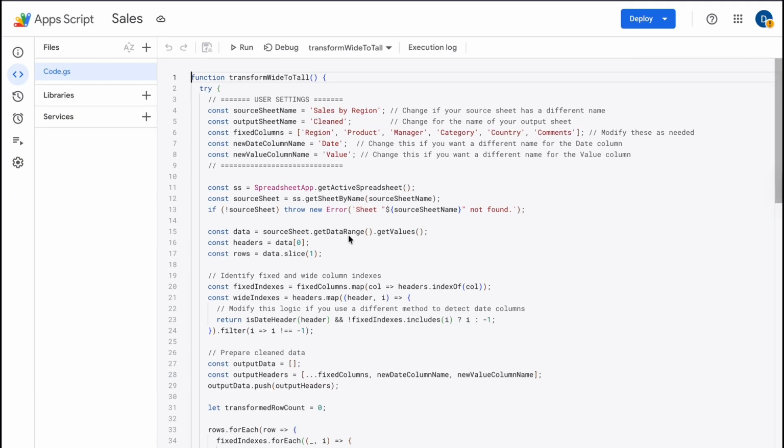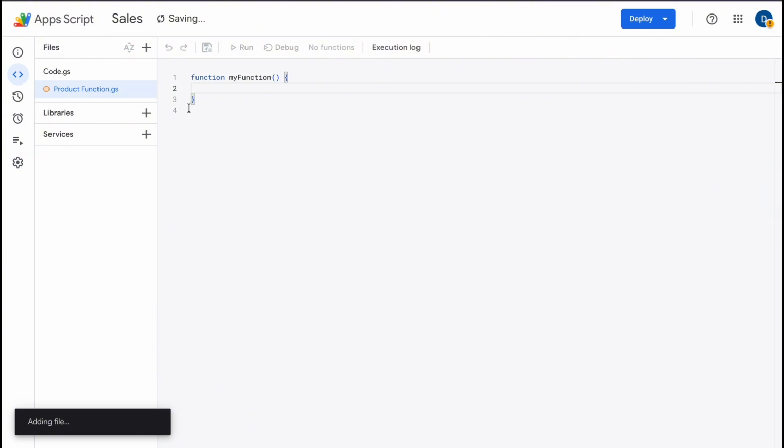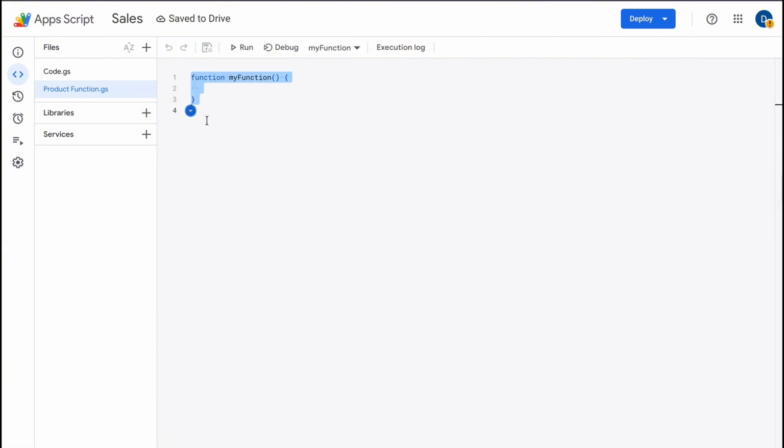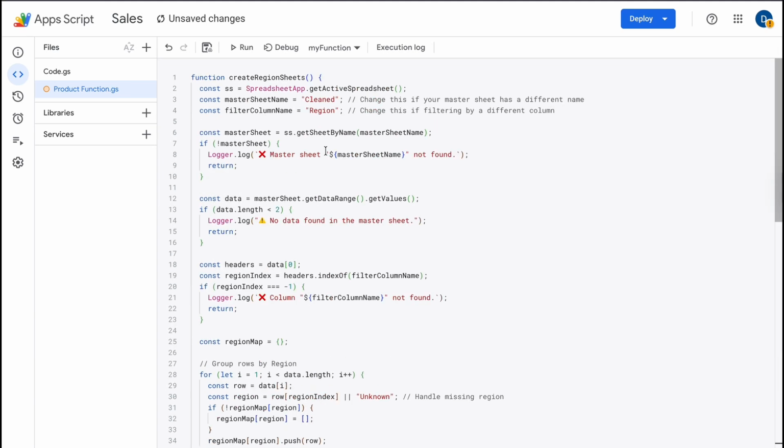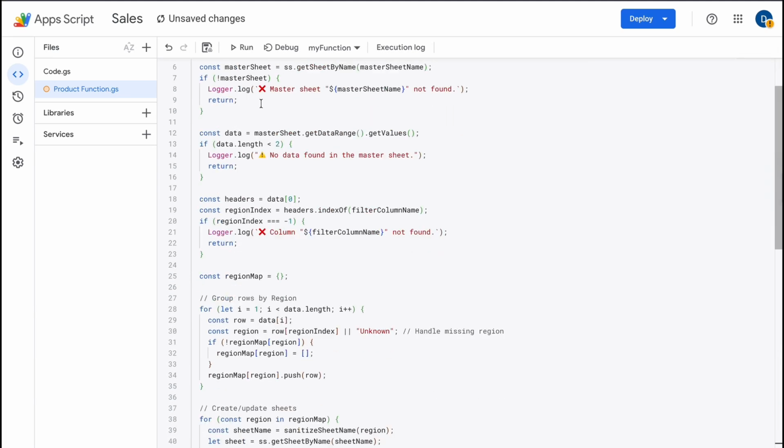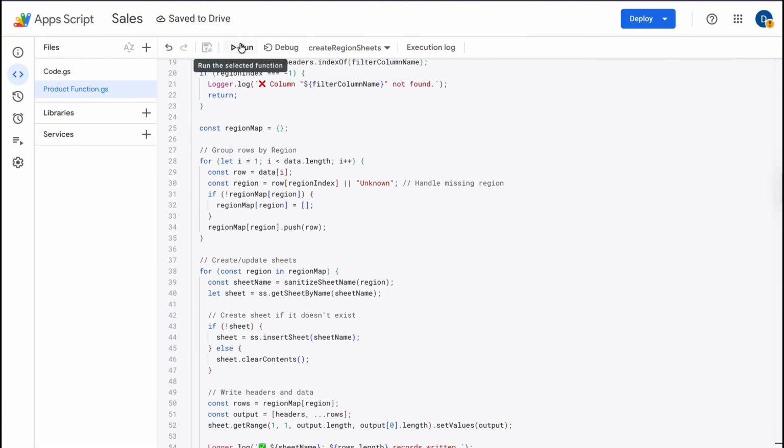So this was the script from yesterday. Since we're using the same sheet, I'm just going to click on the add a file here. Once you click on that, you see script and HTML. So we click on script and then you name it. So I'll name this product function and enter. Then you press Control A or Command A and then you paste what you have just generated, and then we'll save this project to Drive and then we run it.